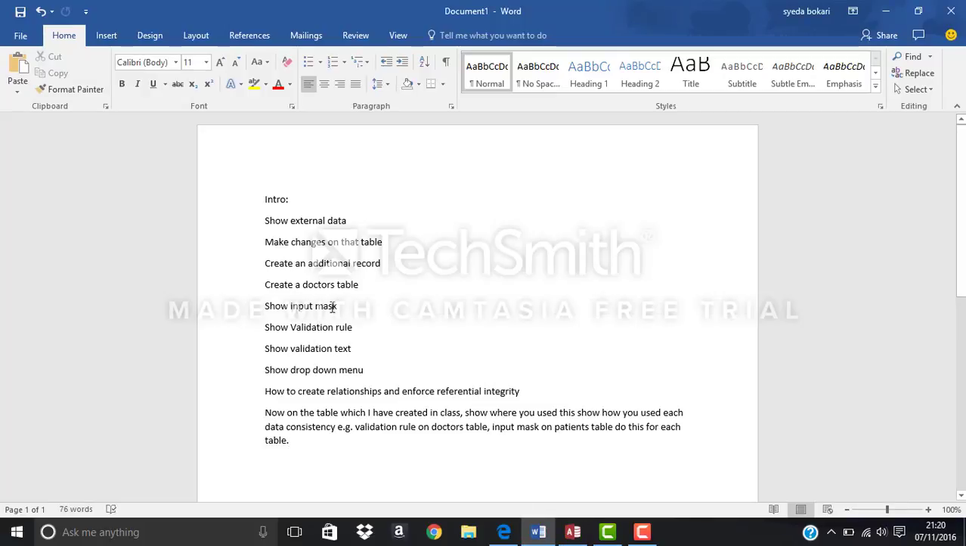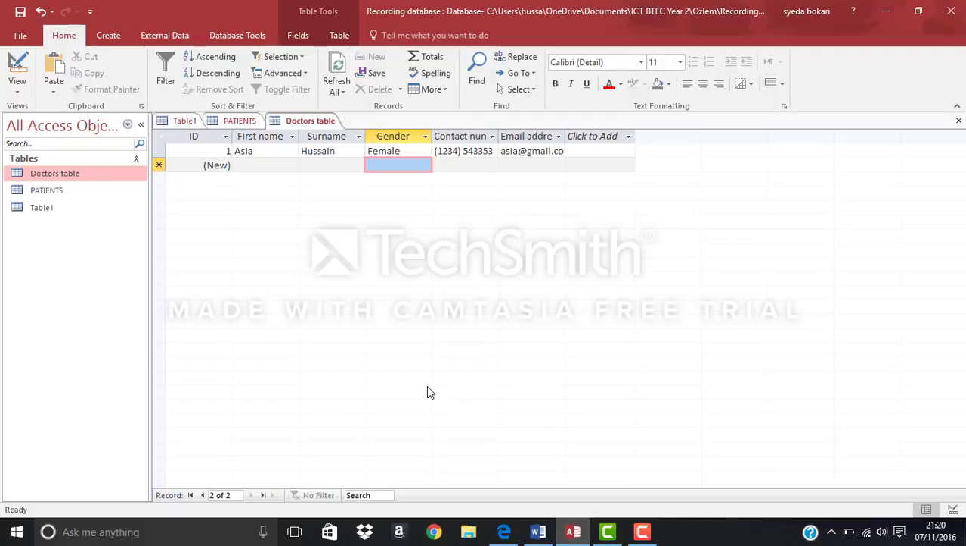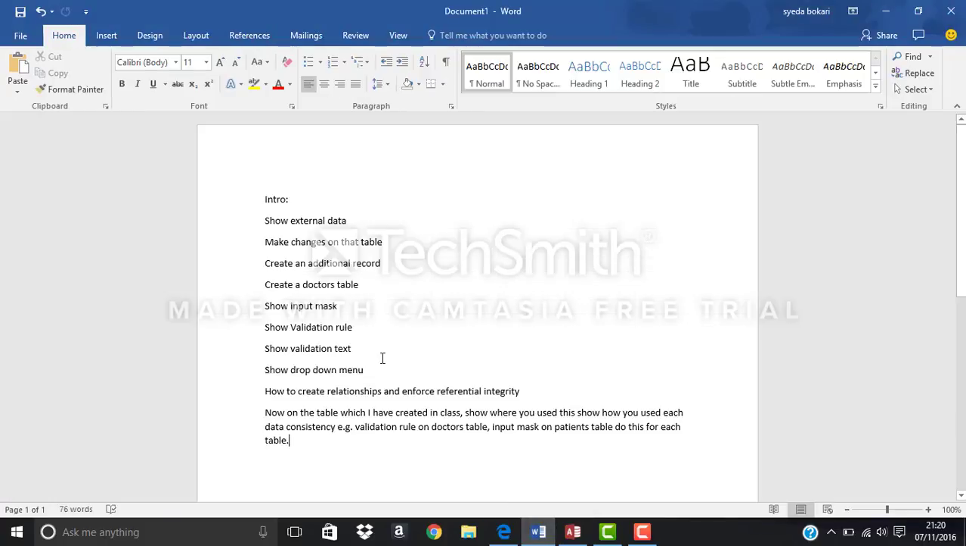I have shown input mask. I have shown validation rule. I have shown validation text. I have shown drop down menu. So now what I'll do is I will go into a table which I have created previously and show how to create relationships and enforce referential integrity.